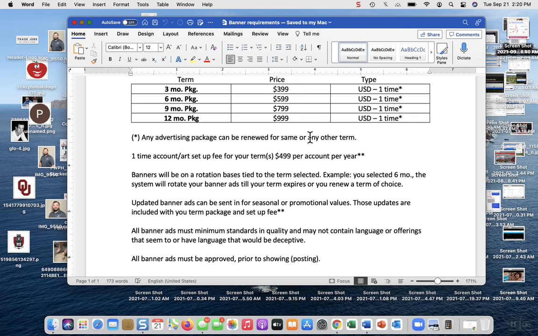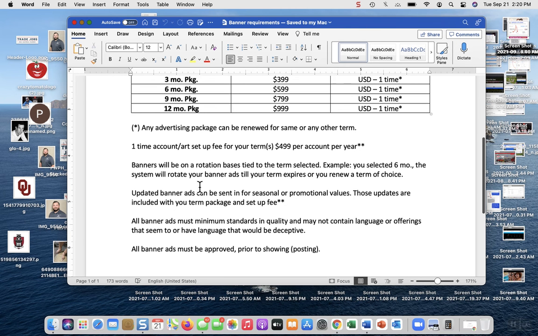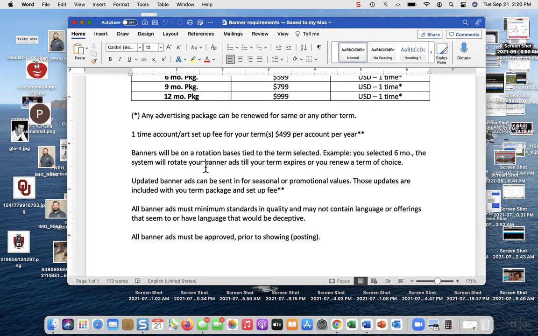They'll get notified: your advertising subscription is about to expire, please log in and renew, right? We might even offer a coupon or a discount for that to entice people. That's something that I didn't write in here, but it's definitely open for discussion.